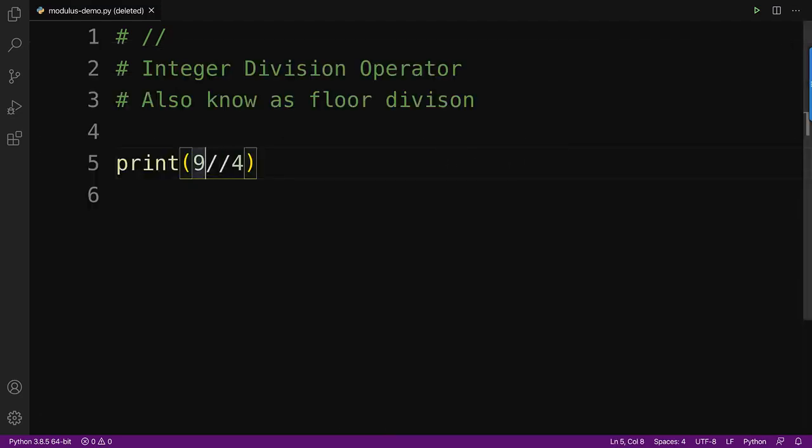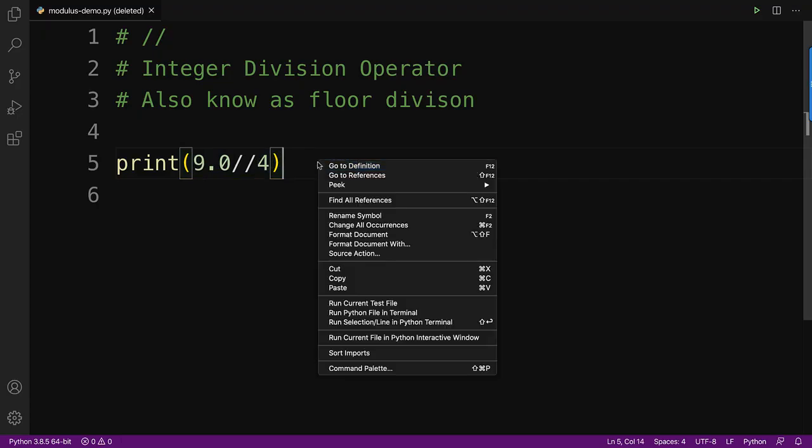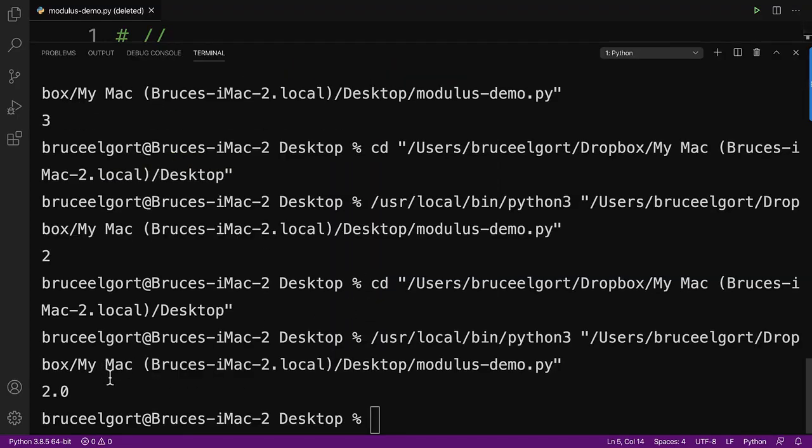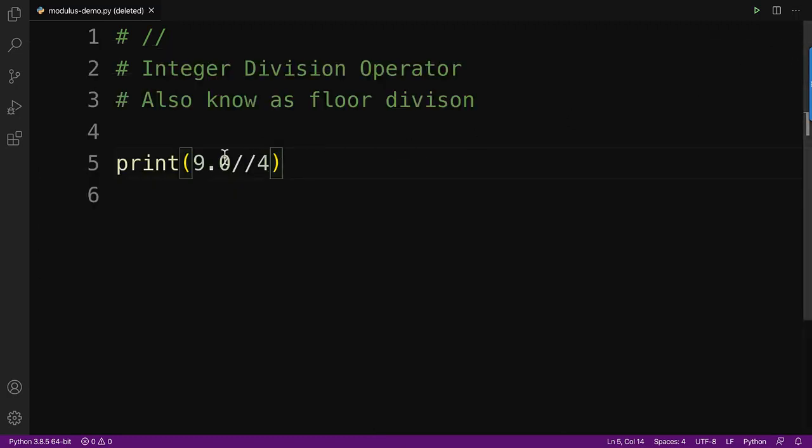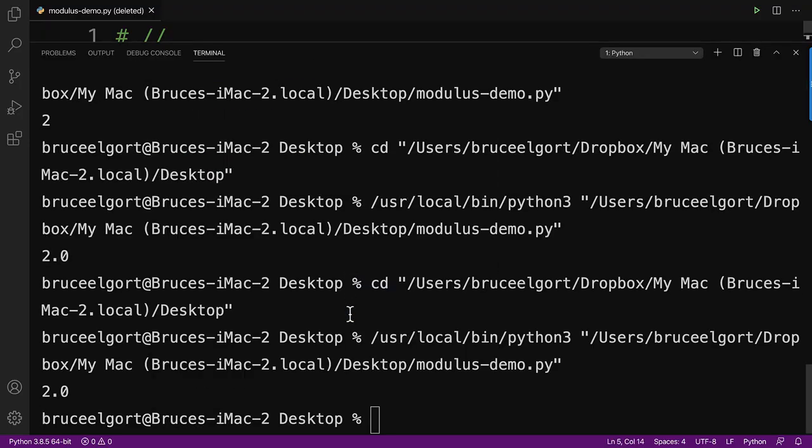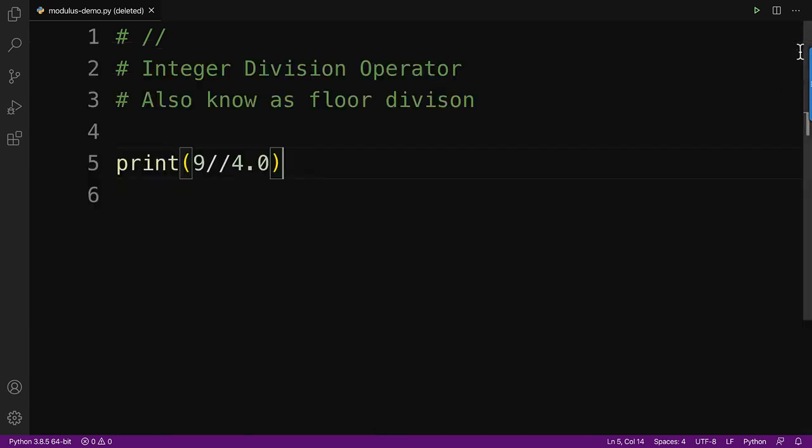So what happens if I change this to 9.0? Now it's a floating point number. Check it out. Now it changes to a float, because the 9.0 is a float and you're dividing it by 4, so it automatically makes it a floating point number. What if we say 9 and then 4.0? Because you'll run into that situation. Again, it converts it to a float. So if one of the numbers that are part of the operation is a floating point number, the whole thing becomes a float.